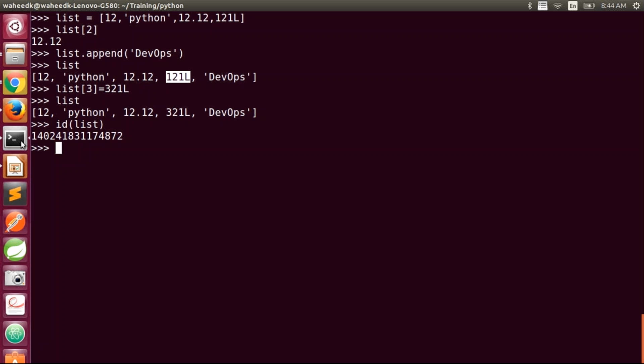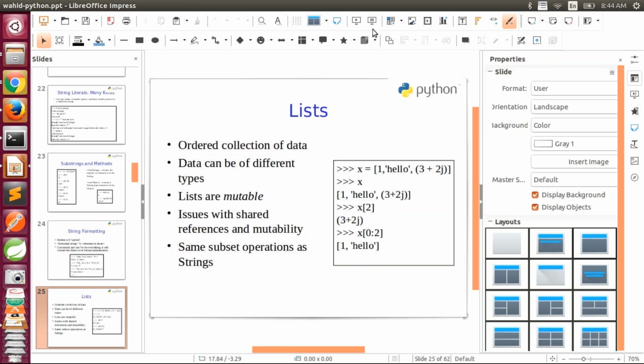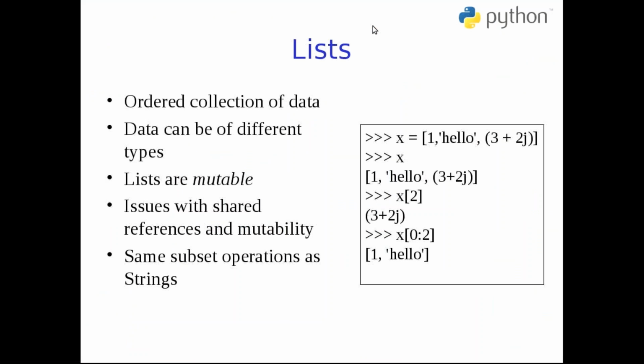Yeah, strings and numbers are immutable in nature, but lists are mutable in nature. You can perform any addition operation, override operation, or appending operation on the list. You can change the value there. As I told you, it's an ordered collection. Data can be of different types. Lists are mutable. This mutability nature is there with the list. And subset operations you can perform.